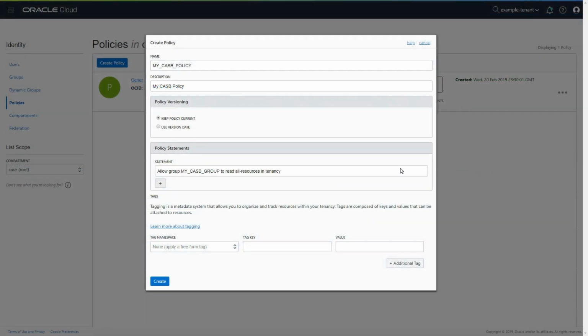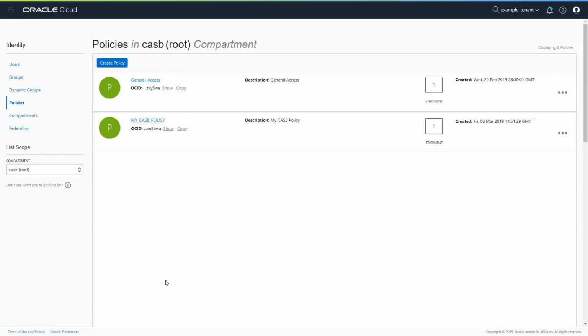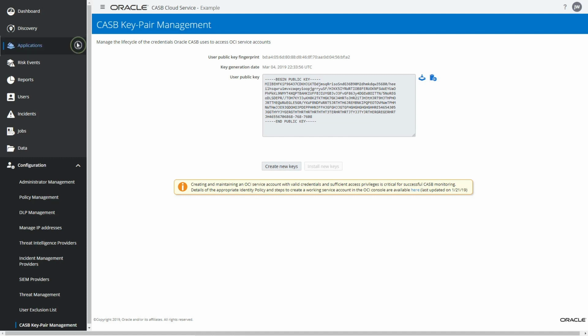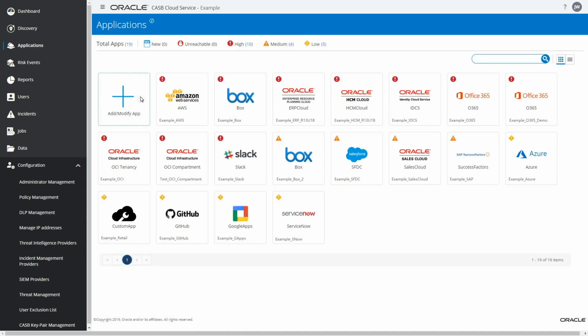In a production environment, this would have been the first of 5 statements to copy, and you would now return to the CASB Key Pair Management page, copy the remaining statements, and paste them into the OCI policy definition until all the statements have been copied. Then click Create. The final step is to register this OCI instance in Oracle CASB Cloud Service. Switch back to the Oracle CASB Cloud Service Admin Console. Close the pop-up, and from the navigation drawer, select Applications, and then Add Modify App.